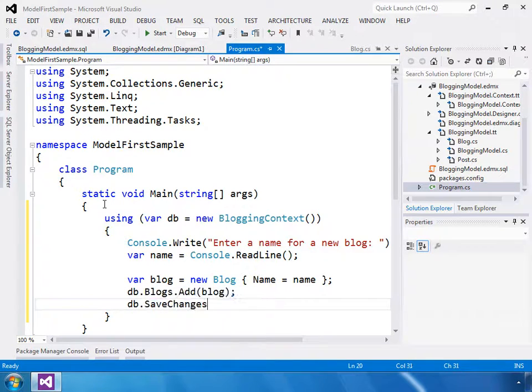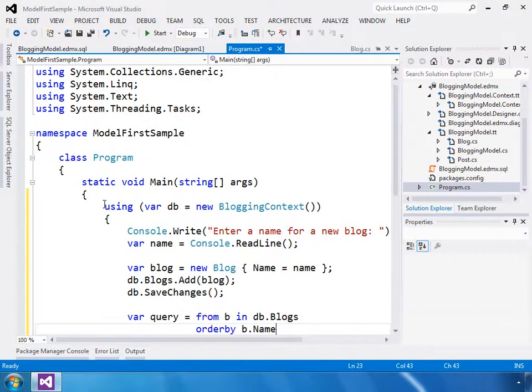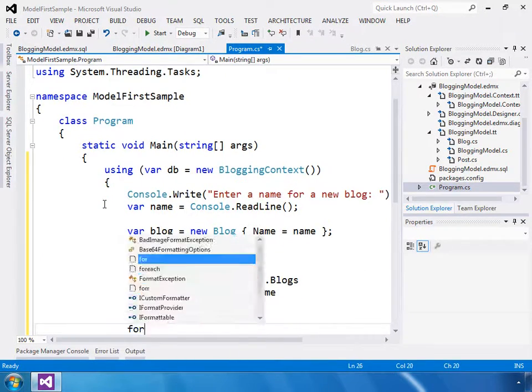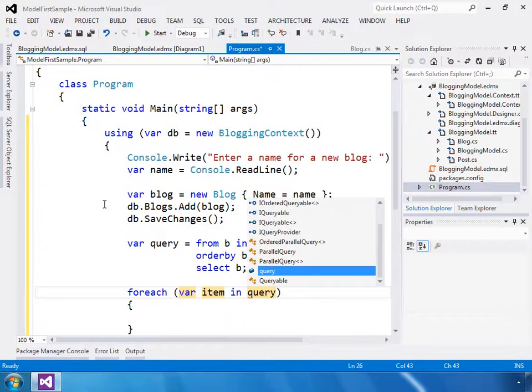With this done, I can go ahead and call SaveChanges on the context. This will write any pending changes out to the database. In this case, that's a single insert for the new blog. Let's also write a LINQ query to retrieve all blogs from the database ordered by name. We can then foreach over the results of this query and write the name of each blog out to the console.